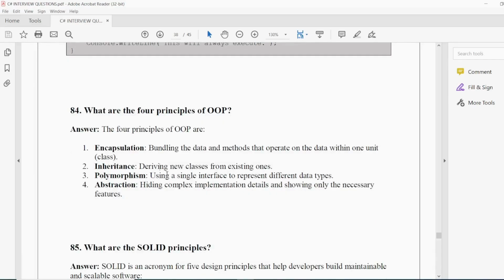Now we'll see what is polymorphism. Polymorphism states using a single interface to represent different data types. It means an object can act differently based on the situation. And how can you achieve that? By using method overloading and method overriding. Okay, now we'll see what is abstraction. Abstraction states hiding complex implementation details and showing only the necessary features. And how can you achieve that? By using abstract classes and interfaces.